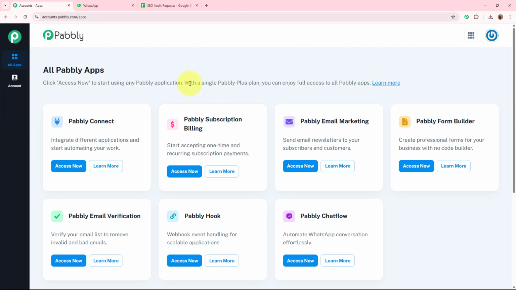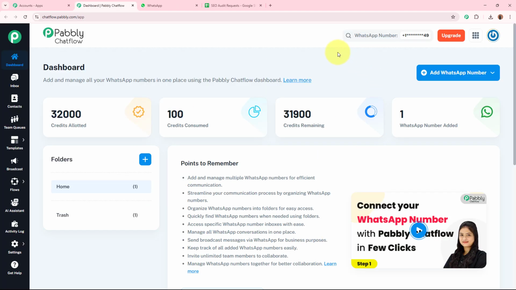Then you can see the All Pabbly Apps window in front of you, in which you can see all the products that Pabbly provides, from which we're going to select Pabbly Chatflow by clicking on this Access Now button right over here. Then Pabbly Chatflow's dashboard is going to appear in front of you. What is Pabbly Chatflow? It is a tool that helps businesses to send WhatsApp messages and manage WhatsApp conversations effortlessly.